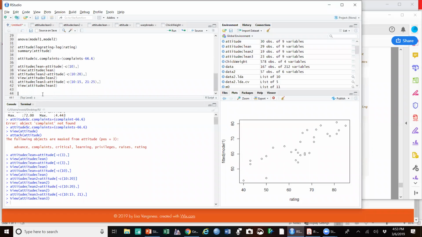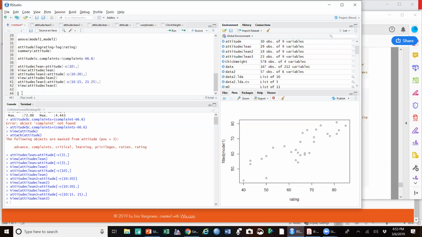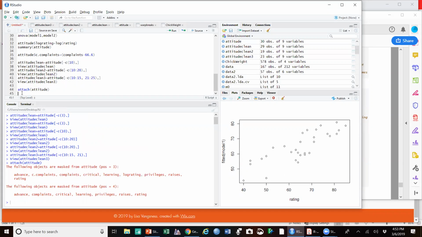Oh, right. I wanted to do another one just out of the variables we made, to show you that it does work in there. I'm gonna attach attitude again because I added that centered variable and I changed my y variable as well. So if I do model 3 equals LM log rating by centered complaints multiplied by raises, so I get the interaction, then I can run that. I don't have to tell it the data because I did reattach my data set.